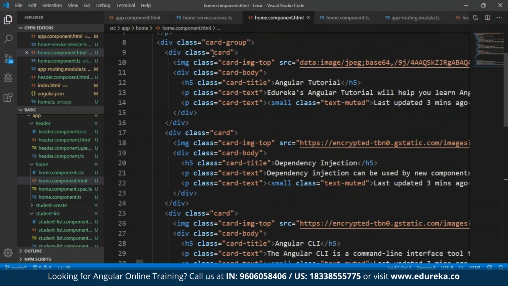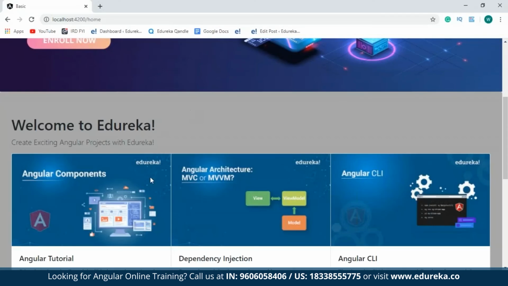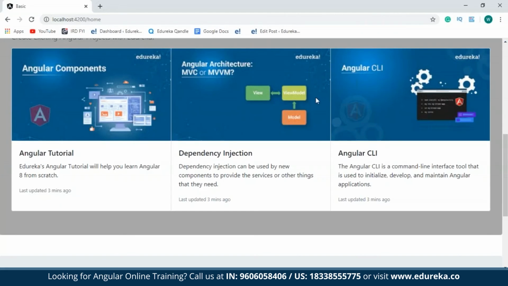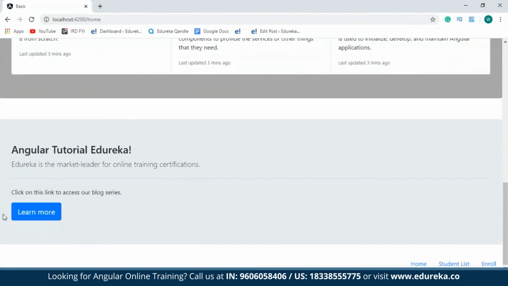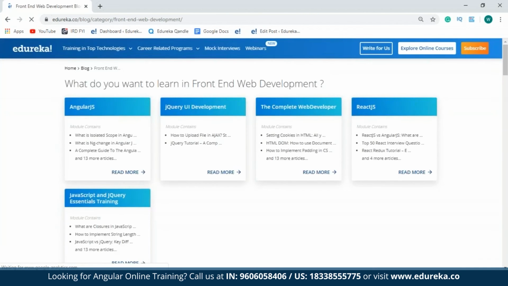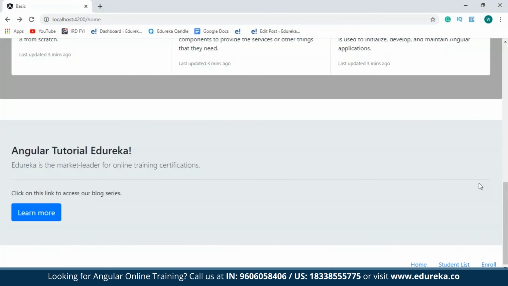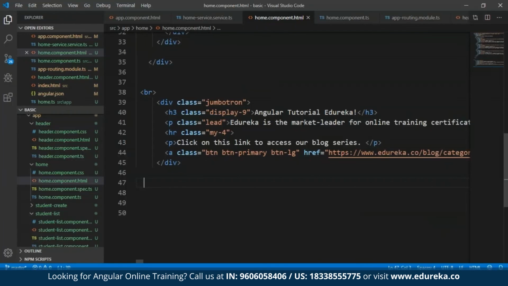Not just that, I also have some cards over here that are aligned next to each other. And within this, I've just specified a few blocks that are very important. Finally, I have this last Jumbotron, which contains a link to all the front-end web development blogs of Edureka. My homepage is ready.